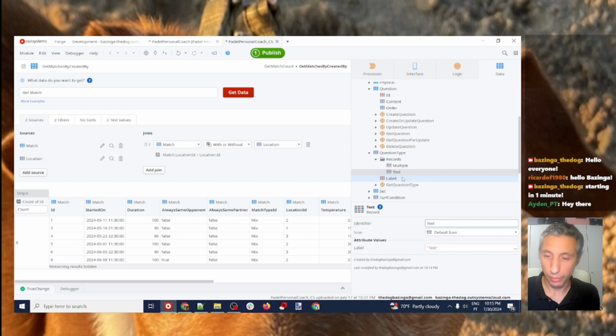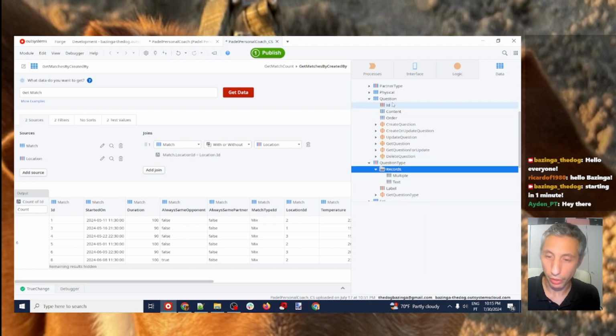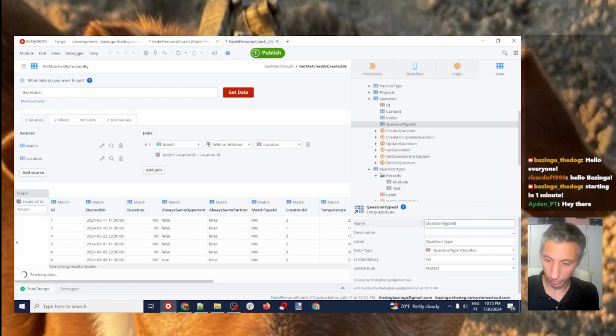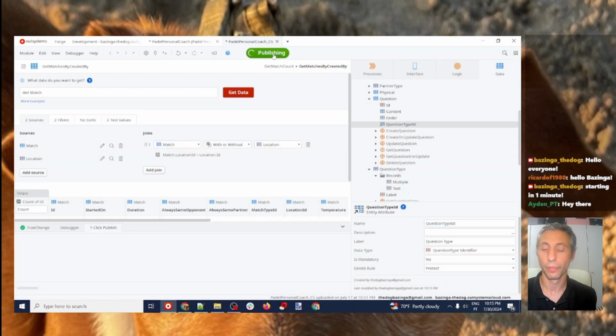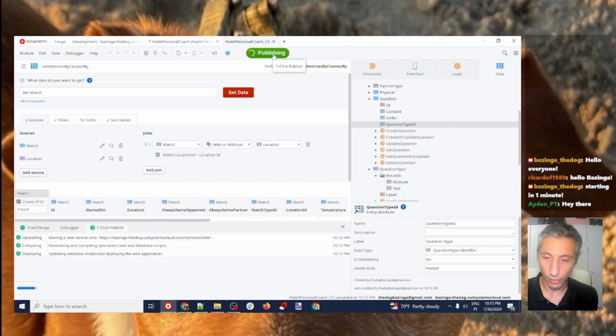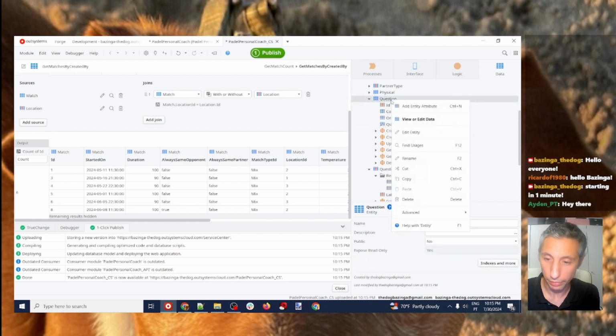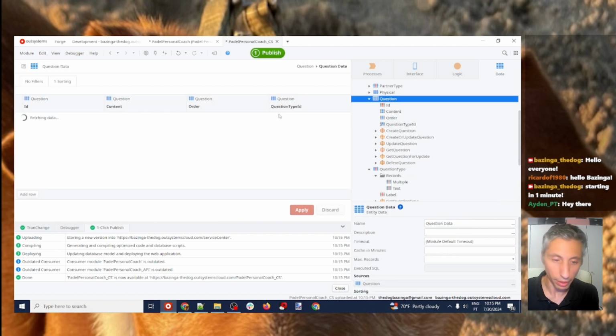Now that we have this, we can say that we have here the question type ID, which is an identifier. Let's just publish this real quick. Now that we have this defined, let's create a new question. Let's do a view or edit data.